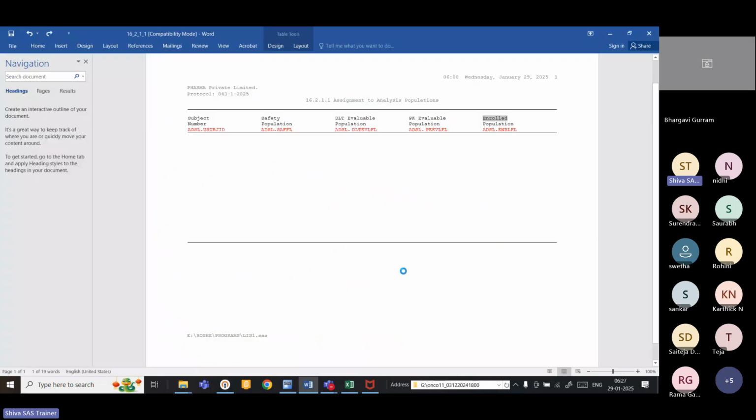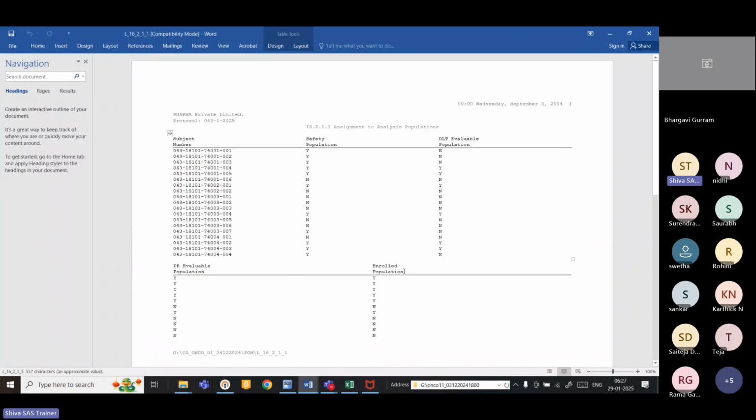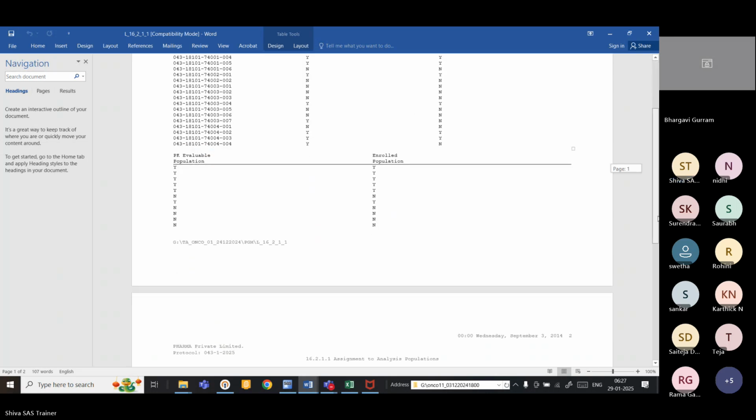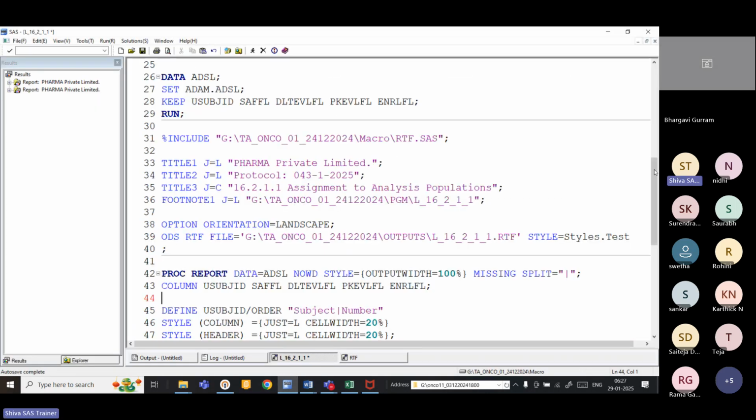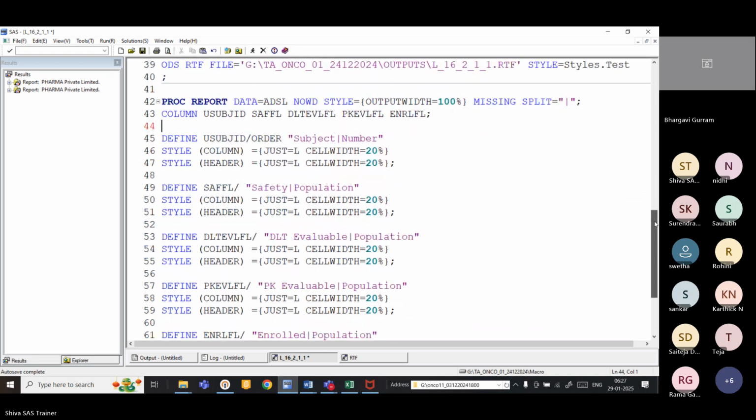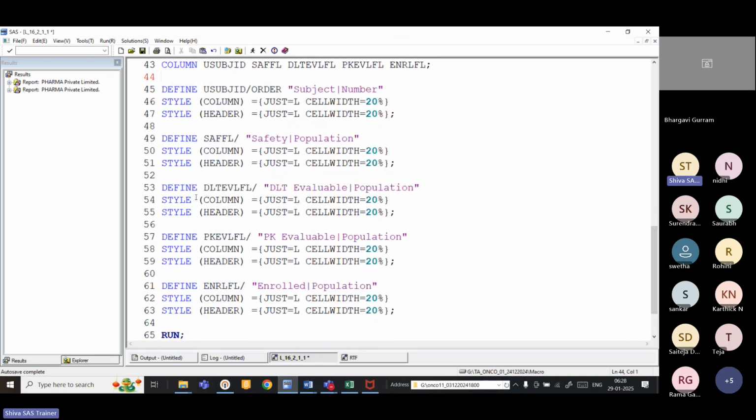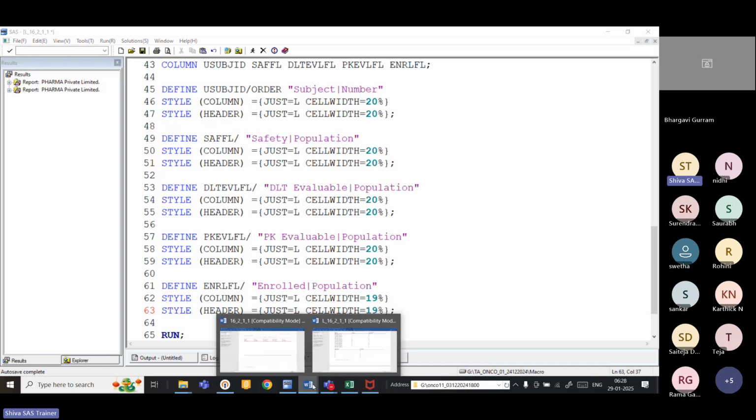If you run now, you can open the RTF file in this way. Why? We are giving 100%, right? 20, 40, 60, 80 and 100. Up to 100 is not acceptable. If you give only 99, it will accommodate perfectly.